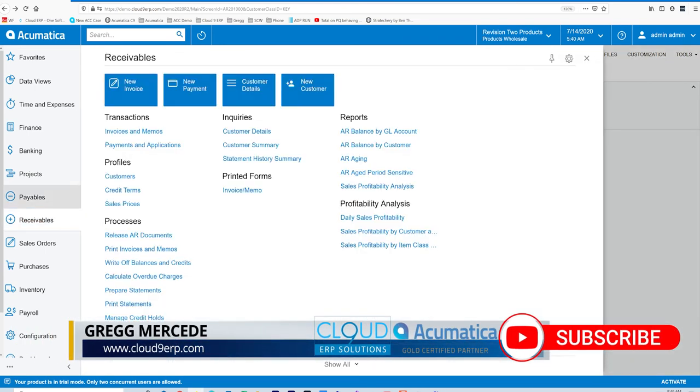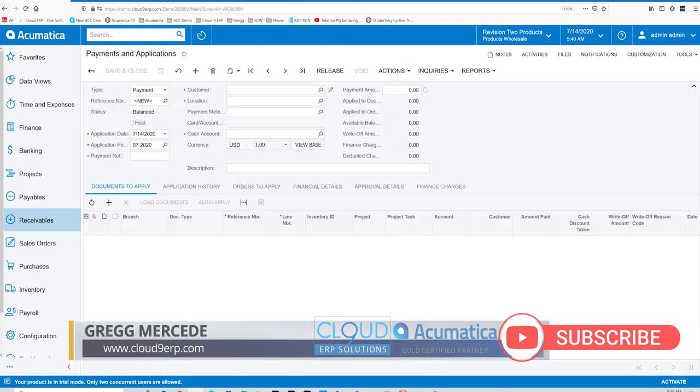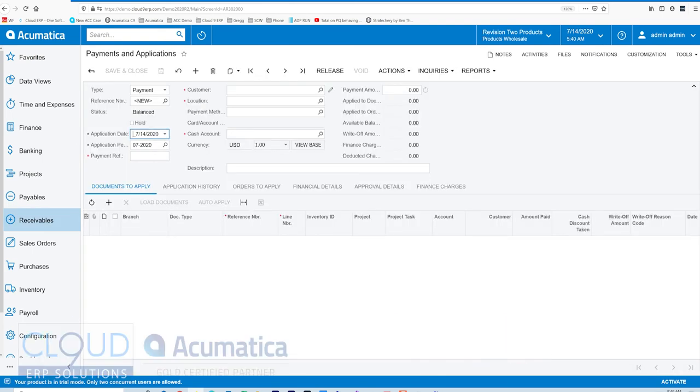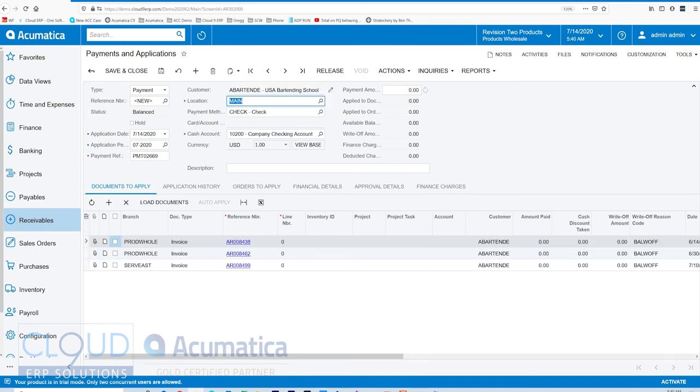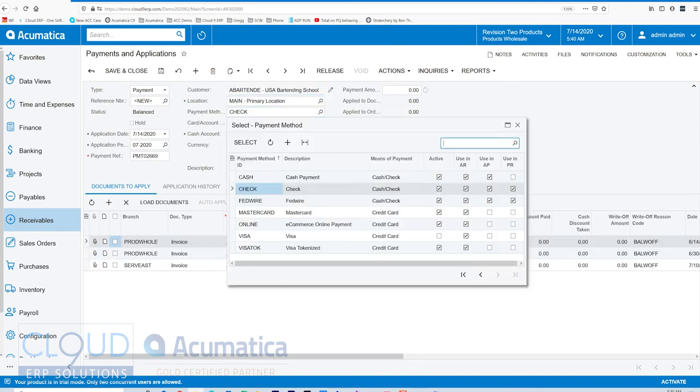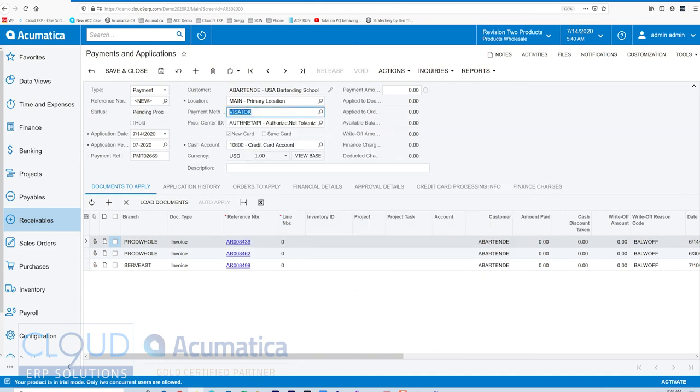Now, if we create a new payment to see how this looks, we'll select our customer and our payment method. You can see here, we now have the ability to save the card if we want to. This is upon confirmation, so you'll have that option.